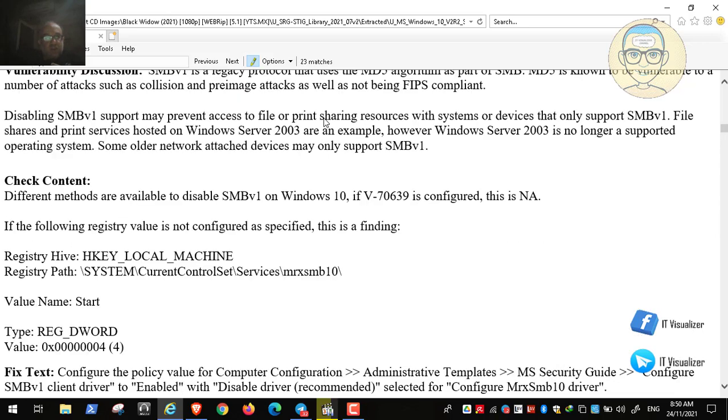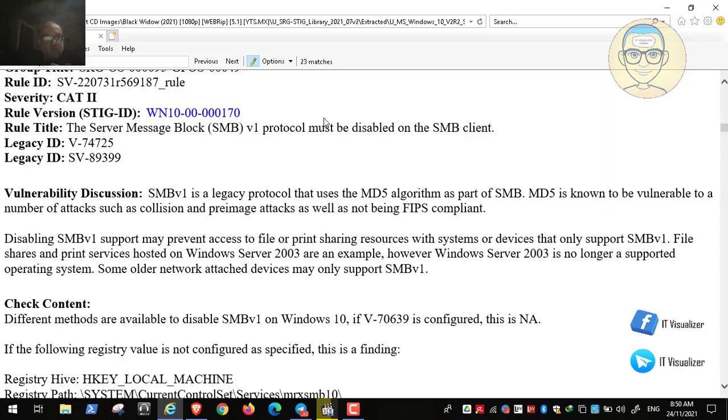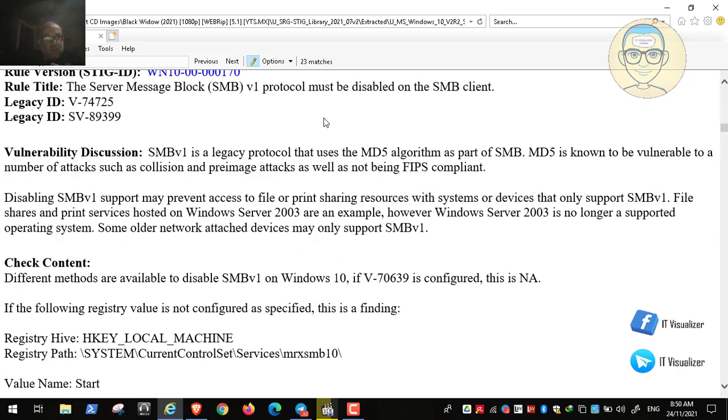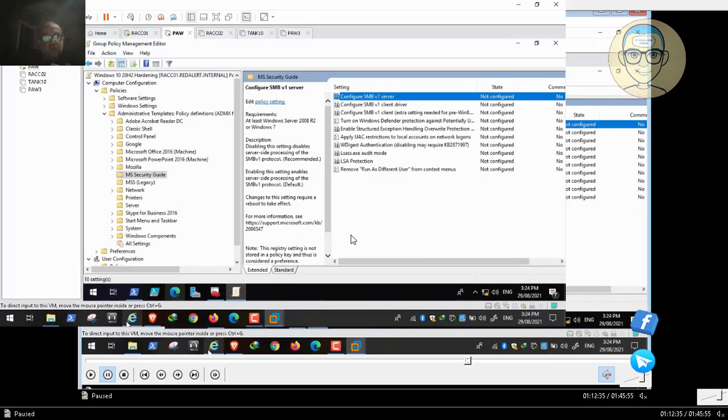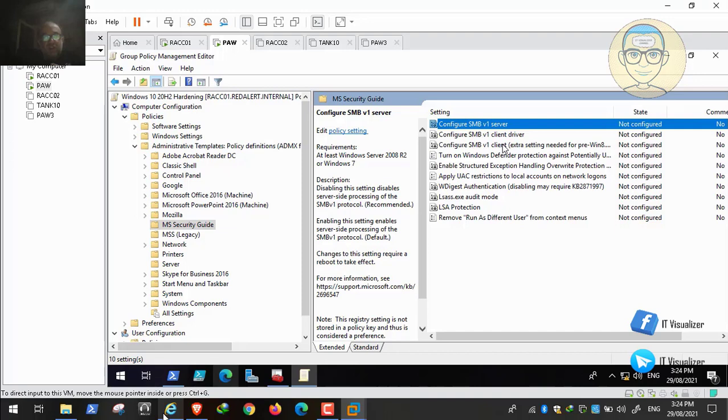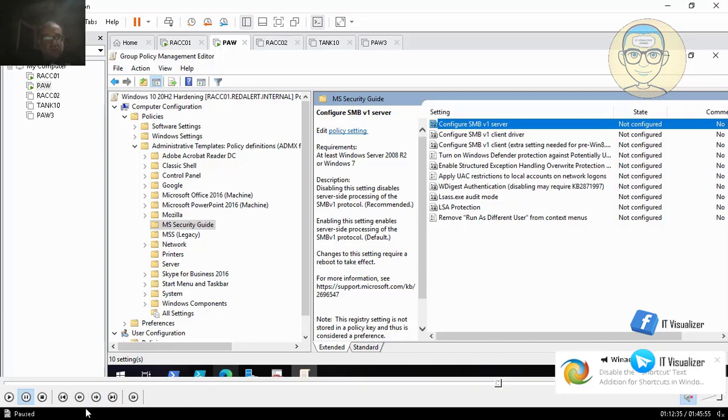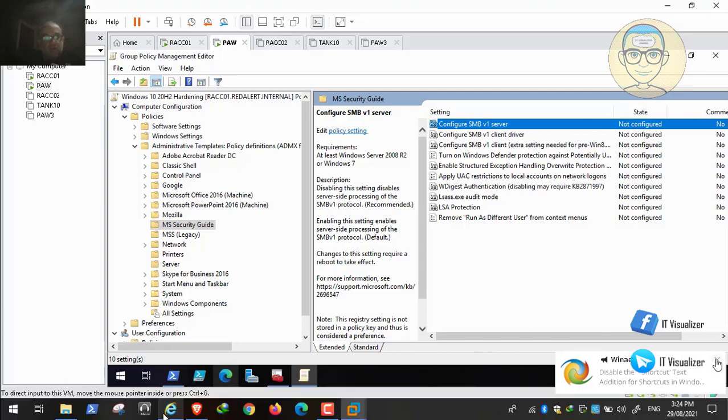You can check if the SNMP is enabled or not through the registry also and through the command prompt. But anyway, I will show you all from this. You need to configure SNMP client to enable. What is this? Configure SNMP client to enable, not disable, with disable driver recommended. So you will enable configure SNMP client, and tell it to disable driver. Okay, so let me show you all how this will be done.